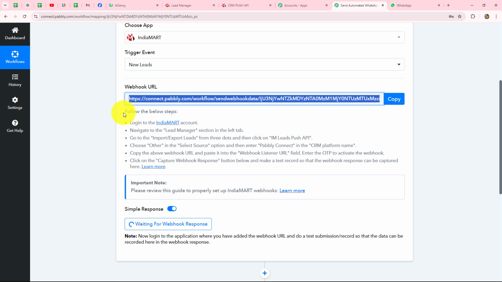As we submit the inquiry through a user's account, the response of that new lead will be captured inside Pabbly Connect. In that response, we will receive the inquiry as well as the details of that lead. Through that lead, we are further going to send the WhatsApp message.